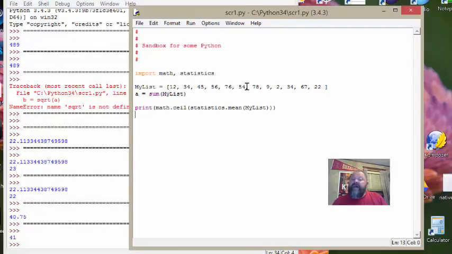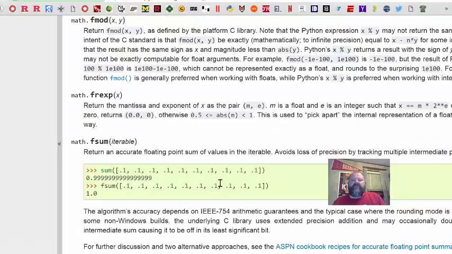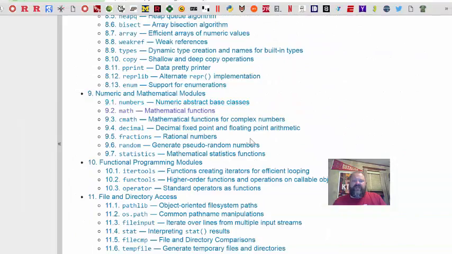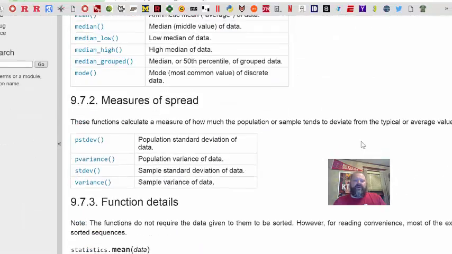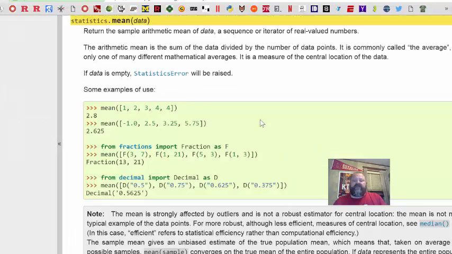So that's how we do that as far as importing libraries and then using the functions that come in the libraries. If you want to know what those functions are, you go to the documentation and you can look in the math library and see all of the different functions you can use. I can go back to the table of contents and go to statistics and learn about mean, median, and so on. One of the nice things about the documentation, click mean, takes you right to it, tells you how to use it.